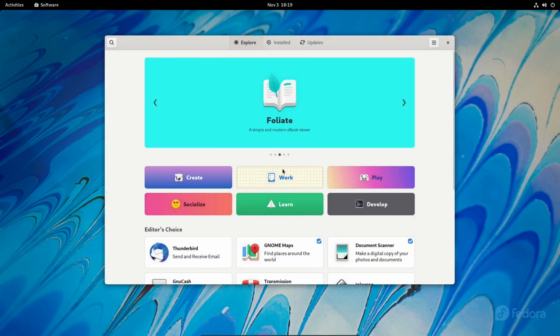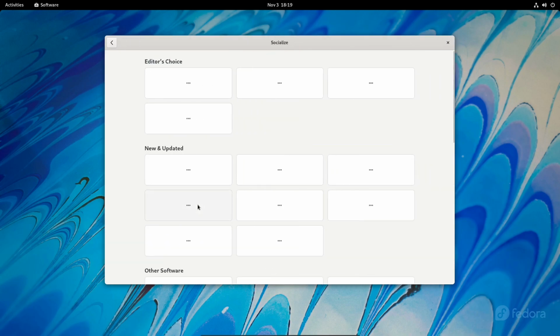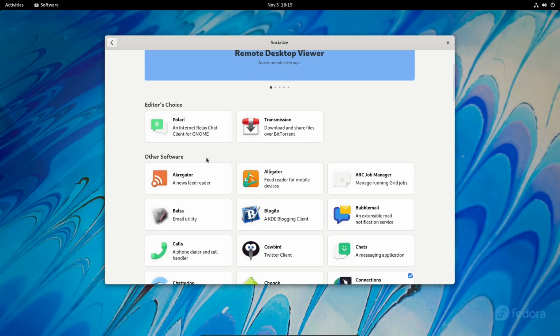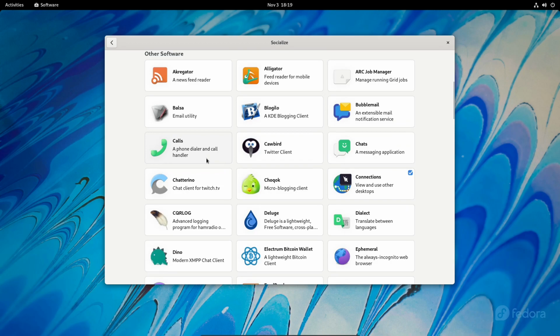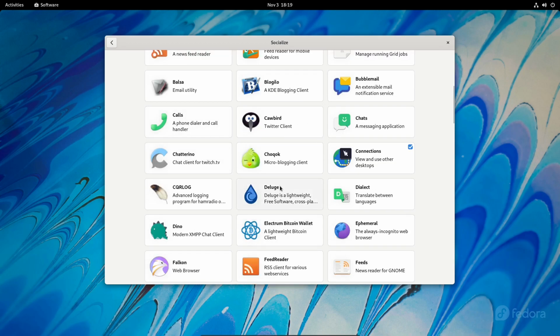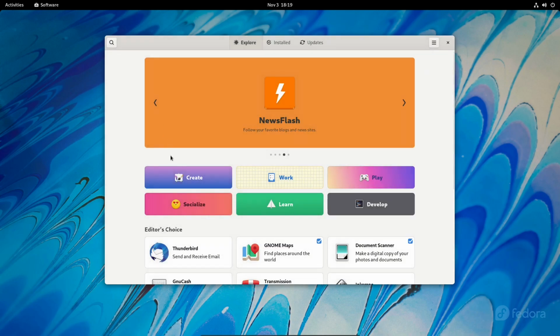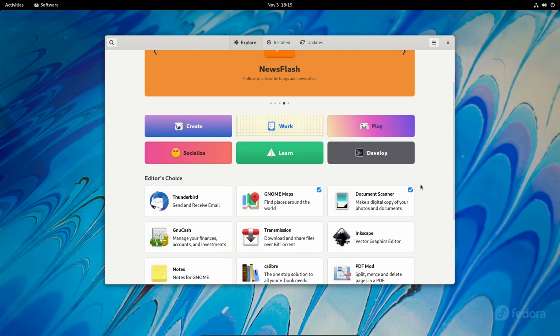Okay, maybe it's in socialize? This is probably where a chat app would be too. I see one chat app there, but I see torrenting applications, but I'm again not seeing any browsers. So yeah, this is a little bit confusing. Not a huge fan of this categorization.